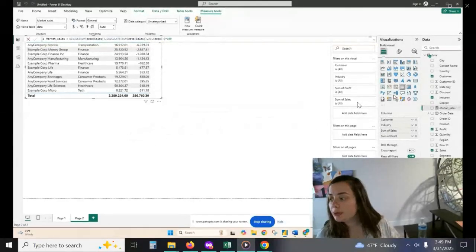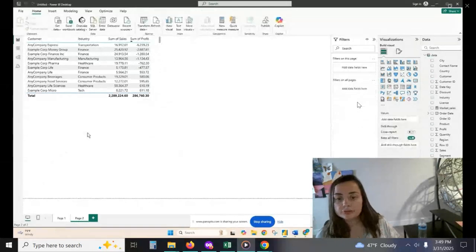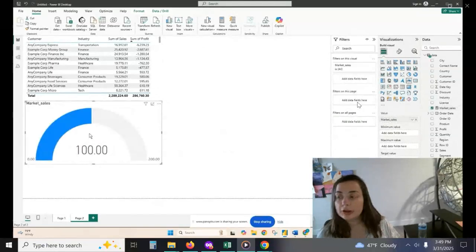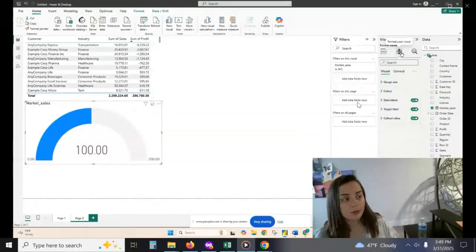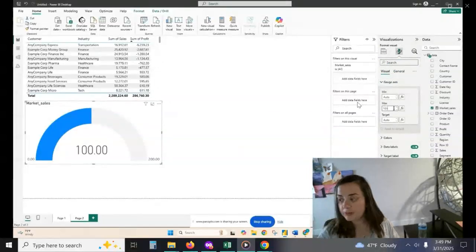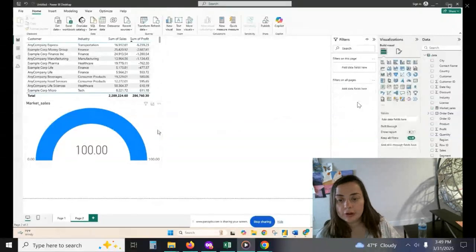So what do you want to do with market sales? You can just drag a gauge. You can say I want to make a gauge. It's going to generate a gauge, and then let's drop the field as a market field. In the gauge, it's going to show way too much, so you can change the gauge axis to 100 because you want everything out of 100, right?